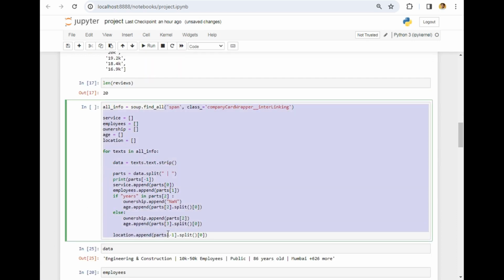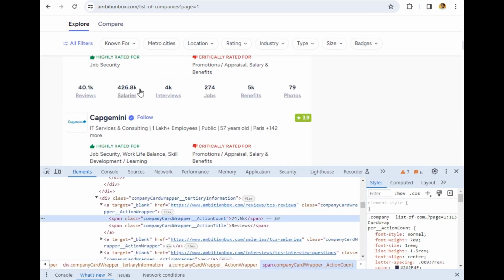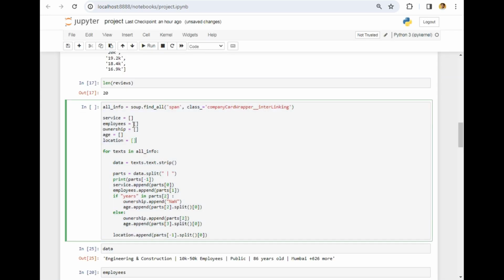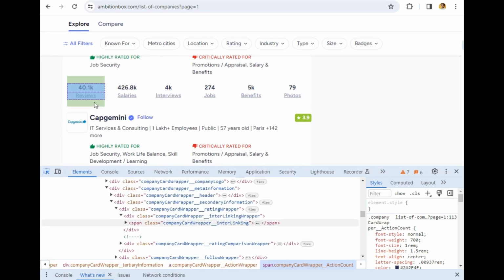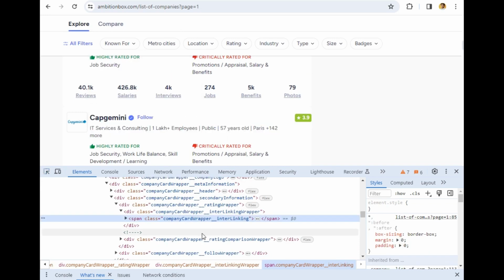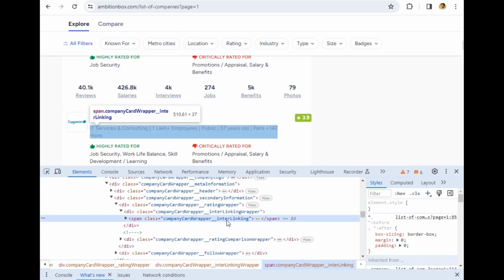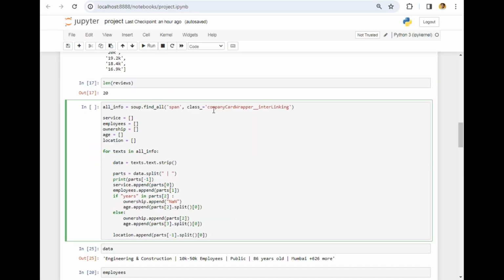So this is a code snippet that I used to extract data of this text into different lists. So let's explore the data. I have simply written the same command, soup.find_all span and the class name. The class name I have got from here. This is the class name, company card wrapper interlinking. So I simply use the same.